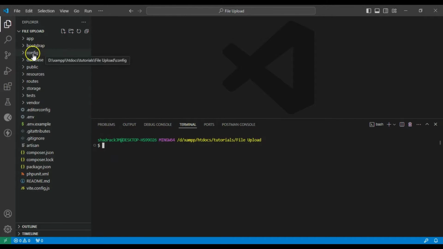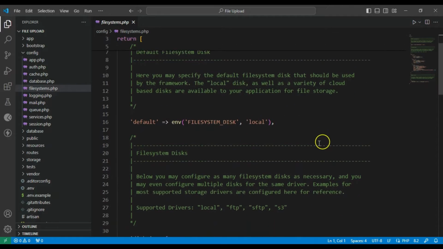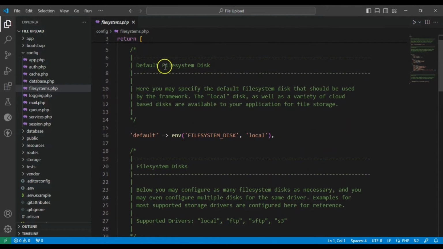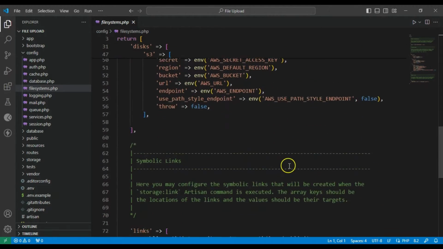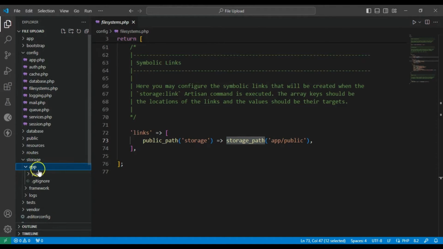As you can see here, when you come to config and then filesystems, you can see the default file system disk, but the symbolic links are defined down below here. This link's storage path is storage, then app, then public. This means the files are stored in the storage directory, then app, then public. So in this public directory, this symbolic link will store your files.